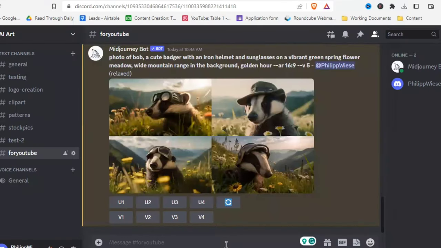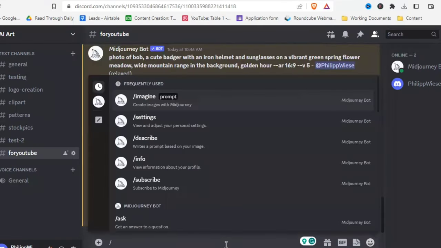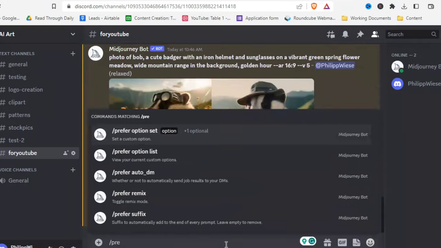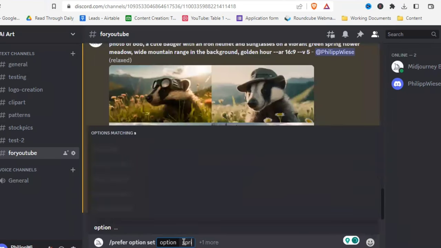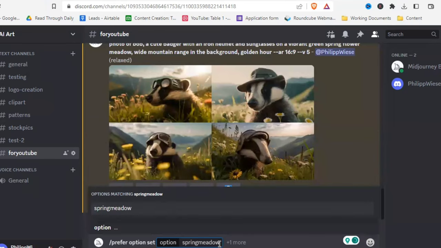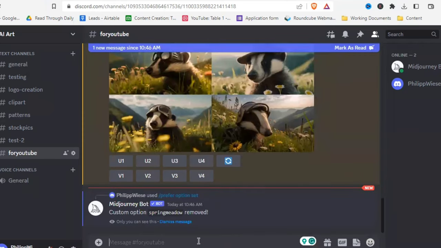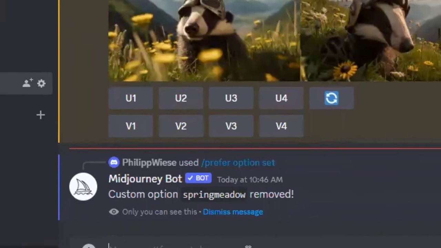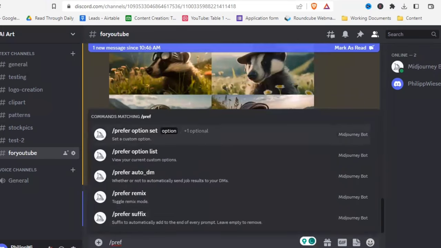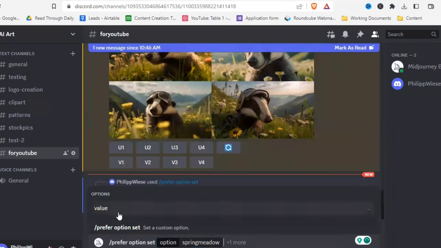All right, another important thing is when you get tired of a preferred option or you want to change something up, then you type prefer option set again, and then you just type in the name of the option that you want to change. So let's say spring meadow, and then you just hit enter. Without clicking on the field here, just hitting enter. And as you can see, custom option spring meadow is now removed. All right, but since I want to keep it, let me actually put it in again.